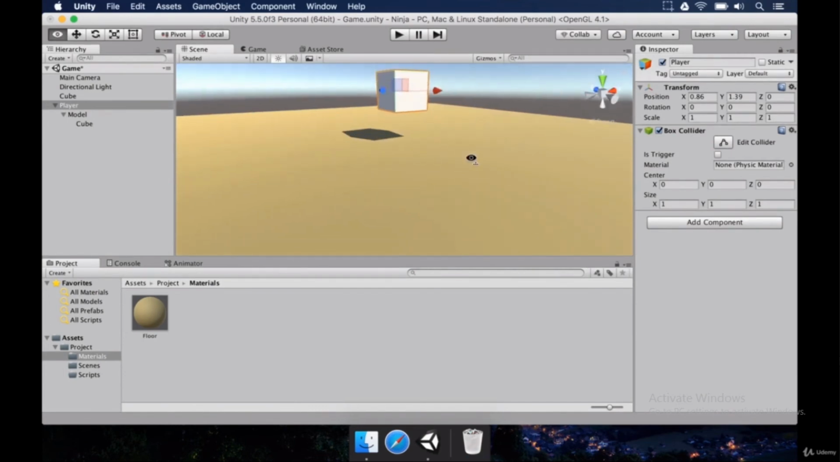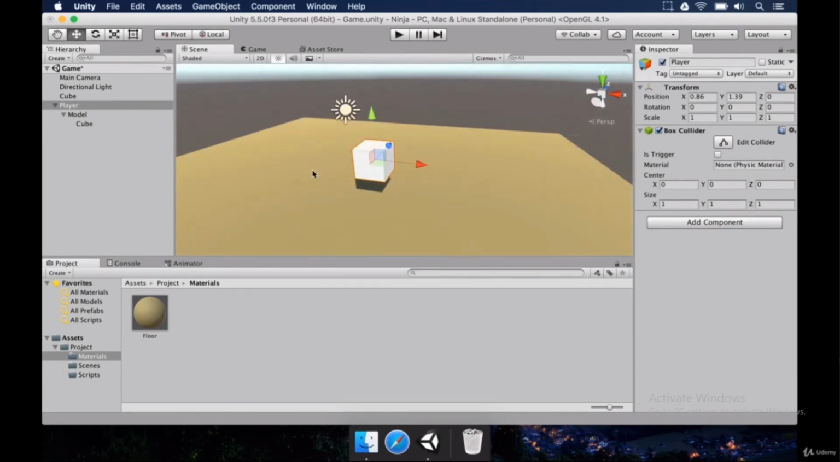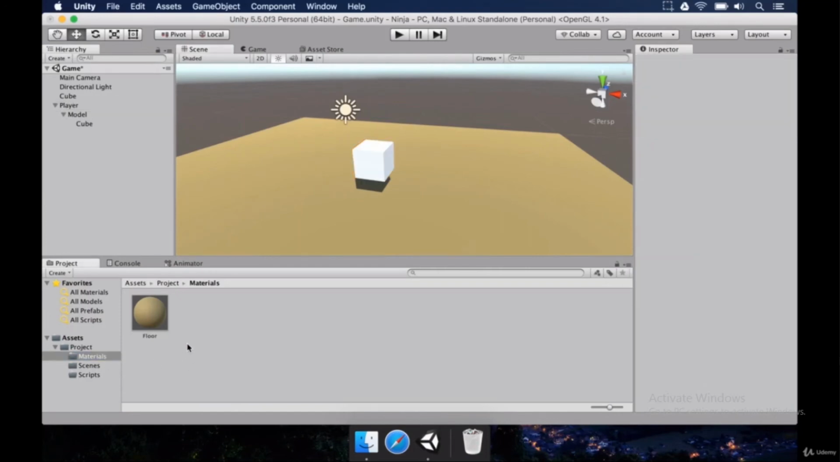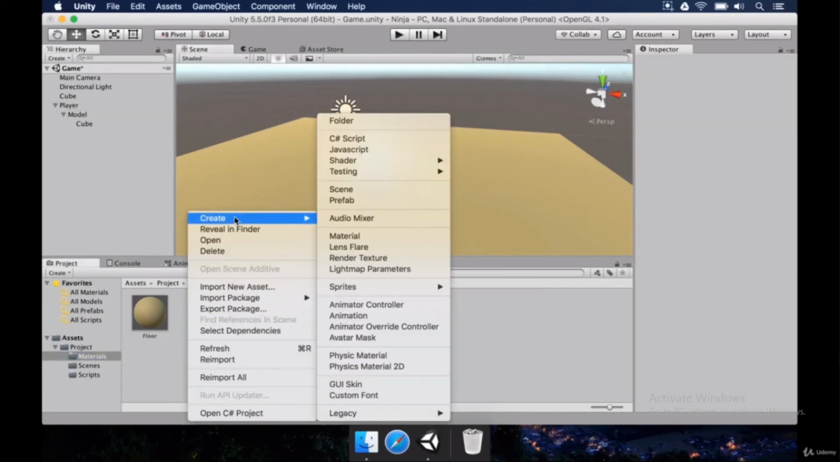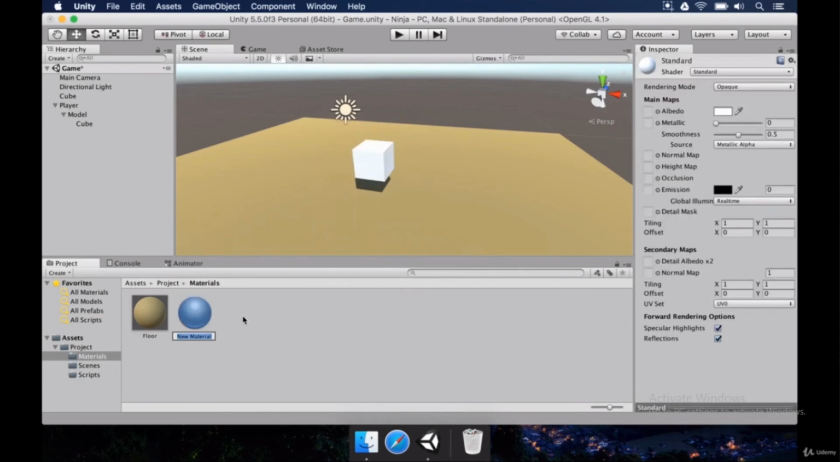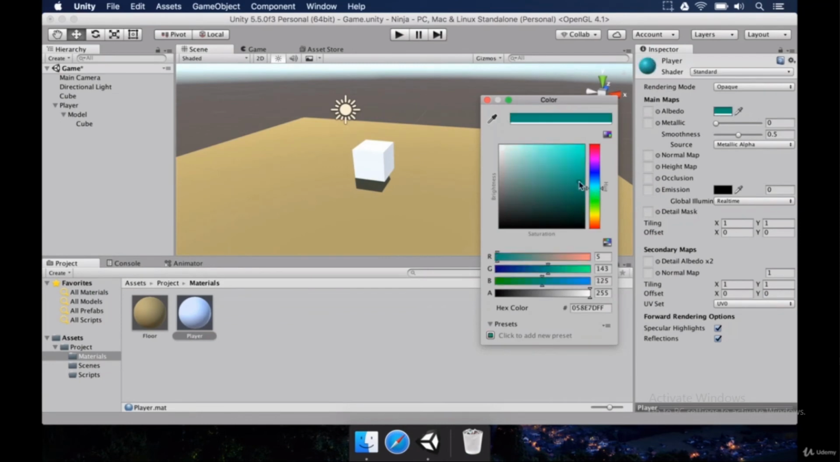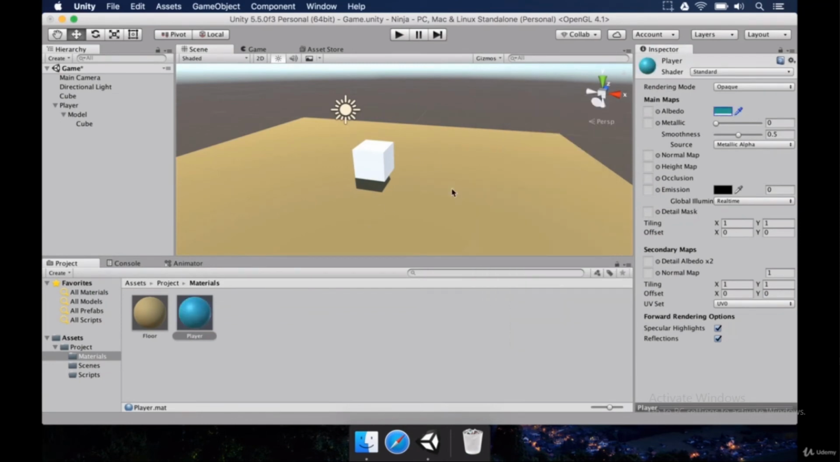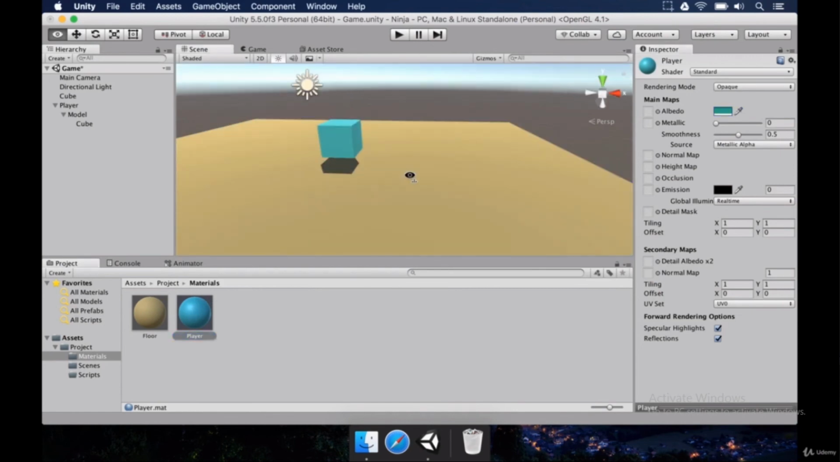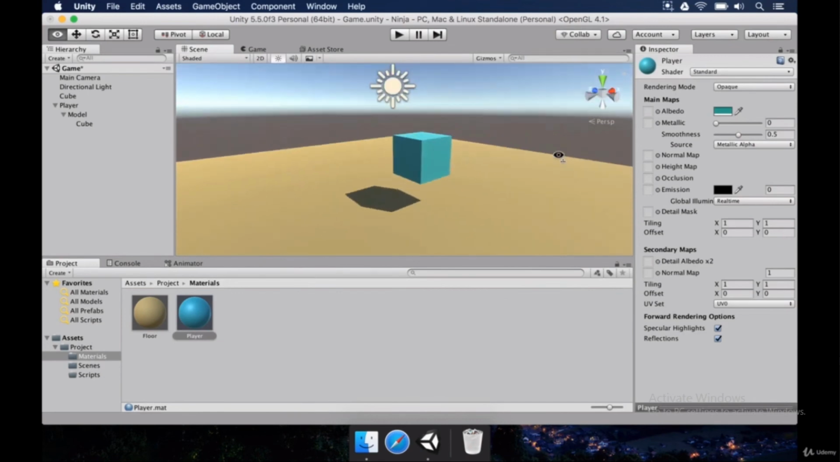It's right here. Okay, well, it's a very simple white cube, so we should add a color to it. I'm going to right click on the project, select create, and then I'm going to choose material. This is going to be player, and now we're going to choose another color for this player. So let's select a tone of blue, between blue and green, so it's going to contrast well with this floor. And I'm going to drag this material to the player. So this is how the player is going to look like, right?